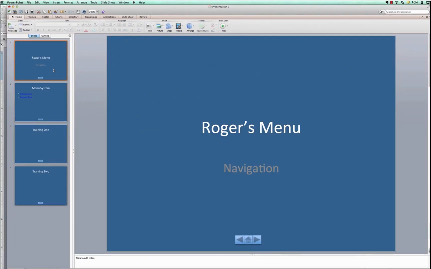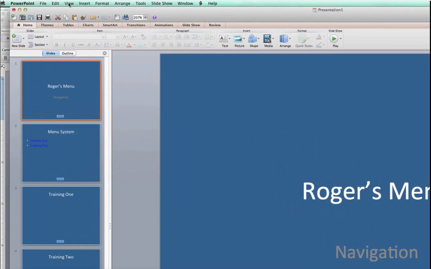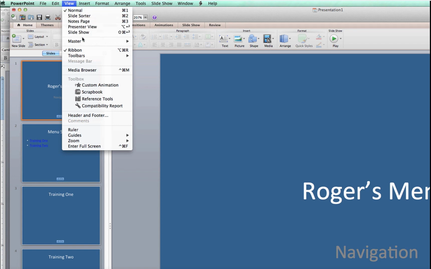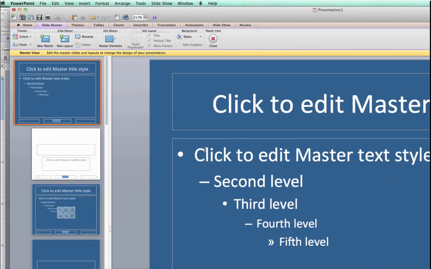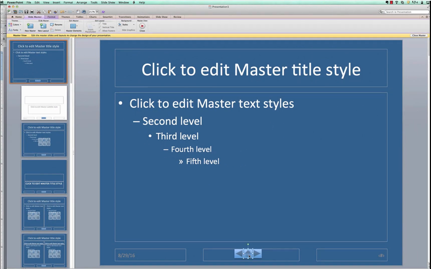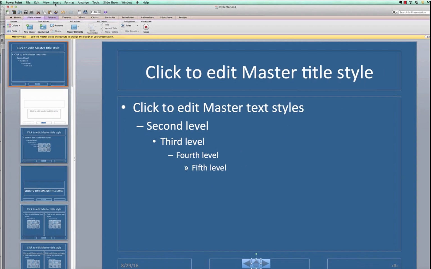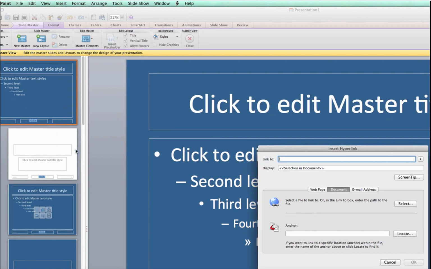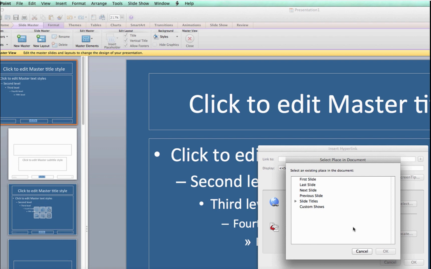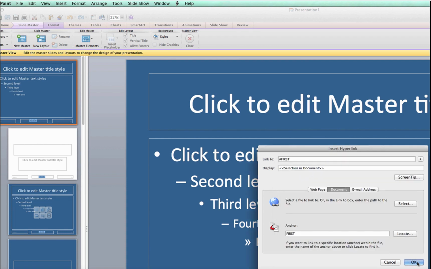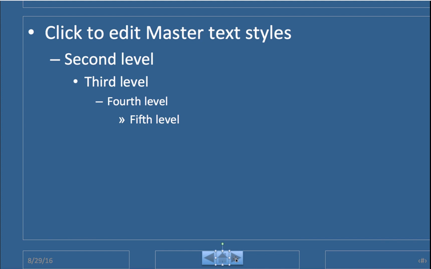So there's one thing that I'm going to go back and do. We have placed these buttons, but we actually haven't set the navigation to them yet. So let's go back and do that. Let's view the slide master. And now let's select this home button and click Insert, Hyperlink, Locate. And now we're going to set that home button to the first slide. And then click OK.